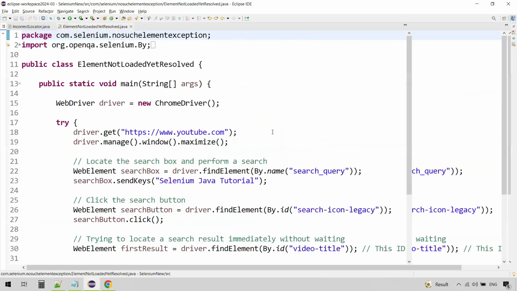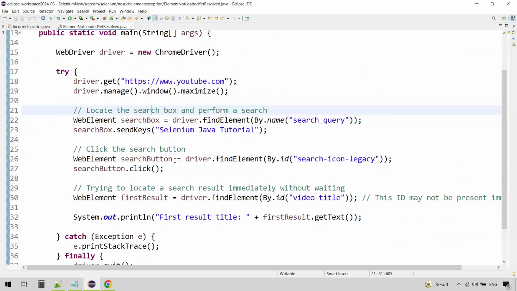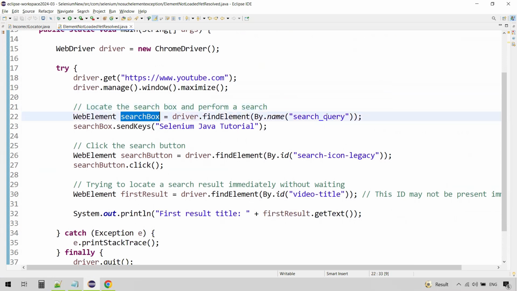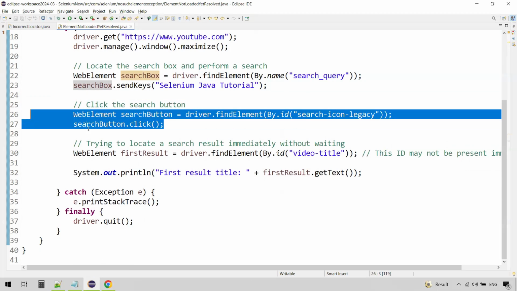So if you see, I have a WebDriver instance navigating to youtube.com, and then the search box. We need the search box to enter the text. So this is the search box locator, and I'm entering some text here. It could be any text. And then the search button, so we are clicking on the search button.